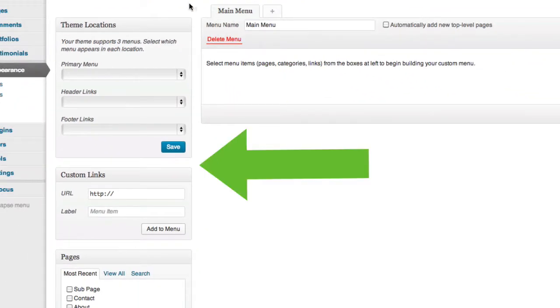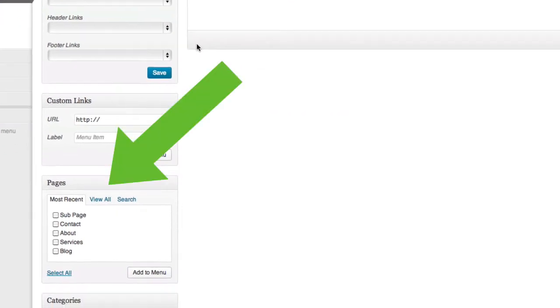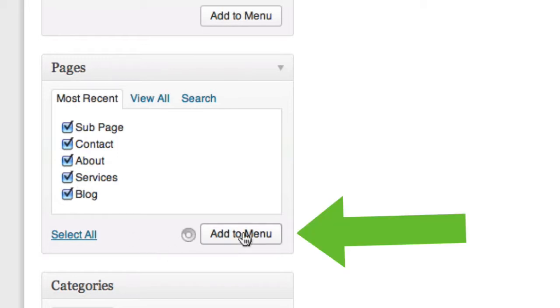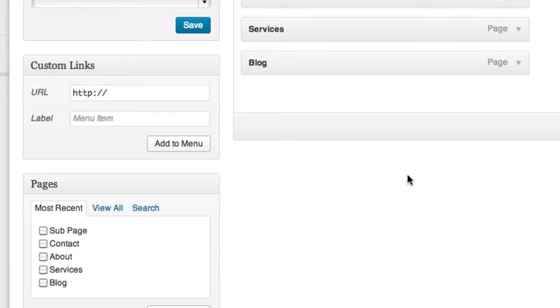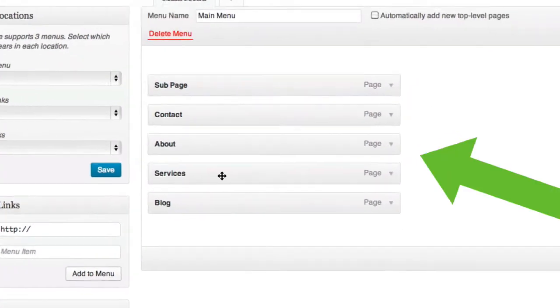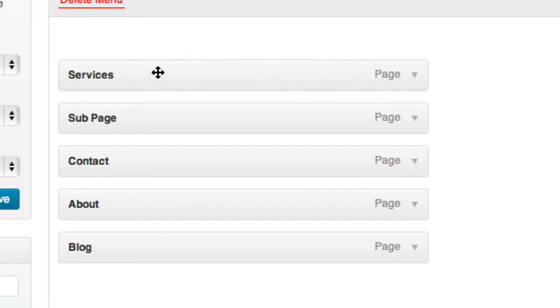And you also have some more options over here on the left available. So look down here, and you should see all of your published pages. Check the boxes next to all the pages you want to add to this menu. I'm going to check all of them, and then click Add to Menu right here. That adds them to the menu, but they're not in the order I want, so what I have to do is drag and drop them into the order I want.